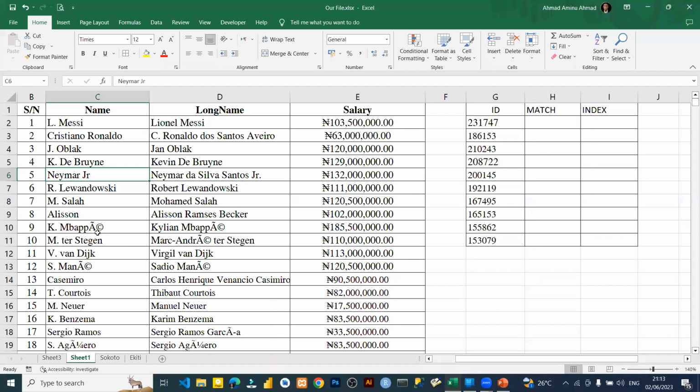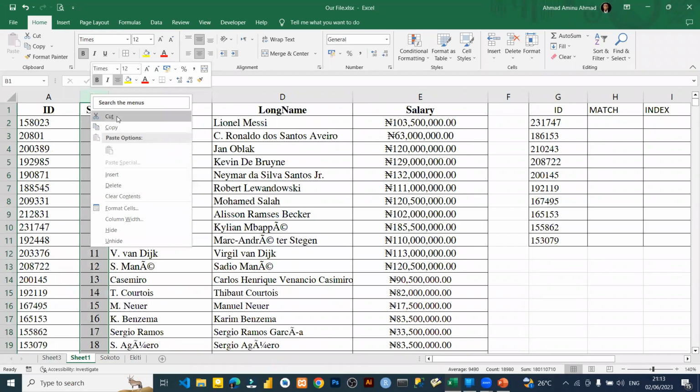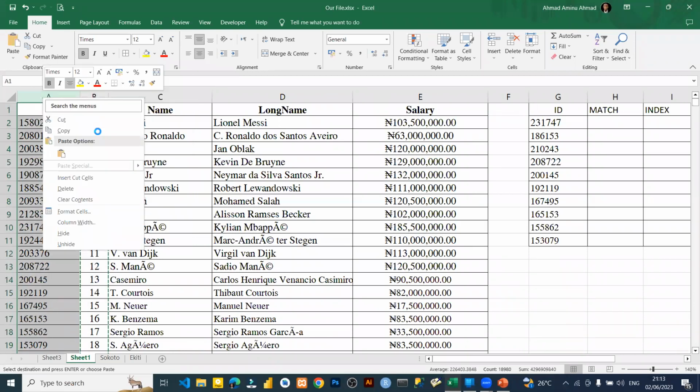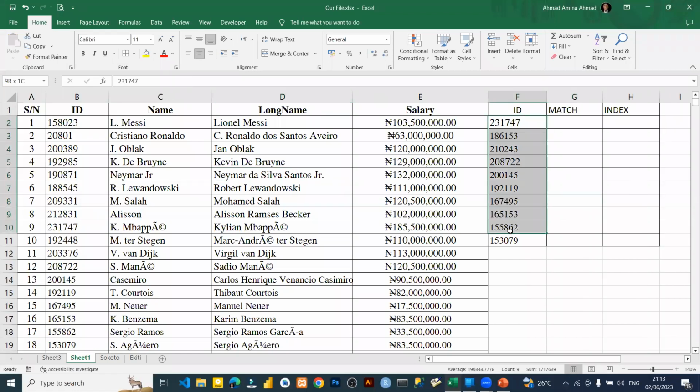Okay, where is the ID? Did I delete the ID? Okay, it's not there. Sorry. Let me just cut this and paste it here. Yeah, so here it is. So you were given these IDs.